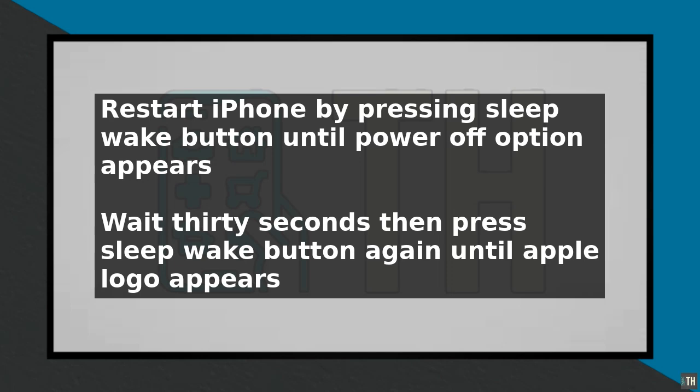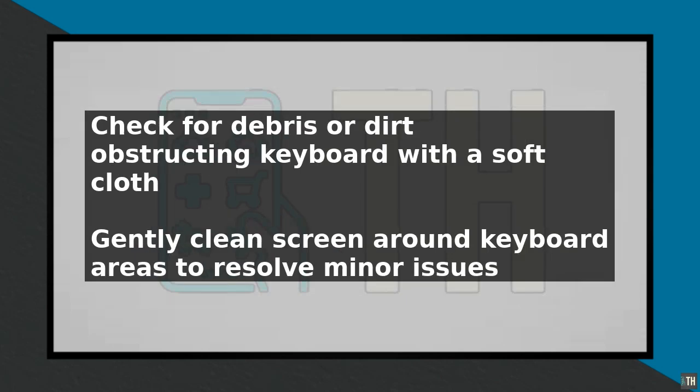Use a soft cloth to gently clean the screen, paying particular attention to the areas around the keyboard. Next, try resetting the keyboard dictionary by going to Settings, then General, and selecting Reset. From the list of options, choose Reset Keyboard Dictionary and enter your passcode to confirm. This will remove any learned words or shortcuts that may be causing issues with your keyboard.